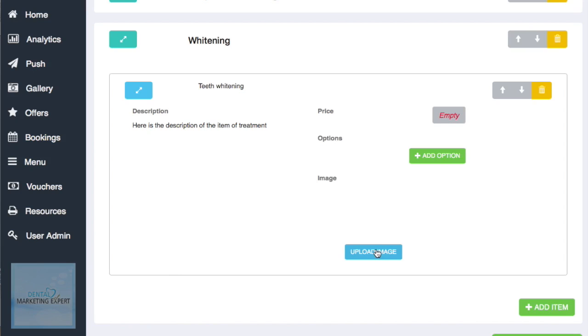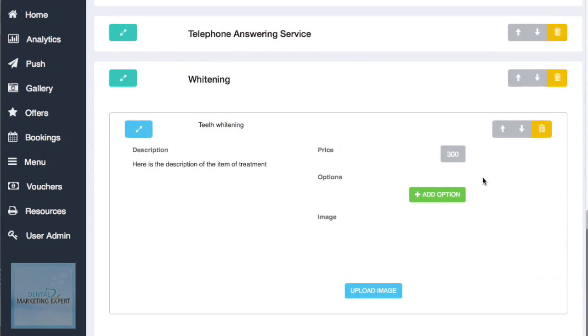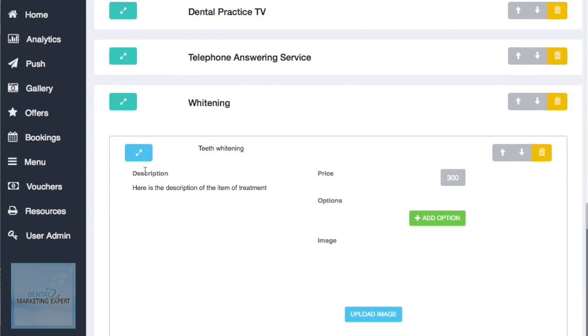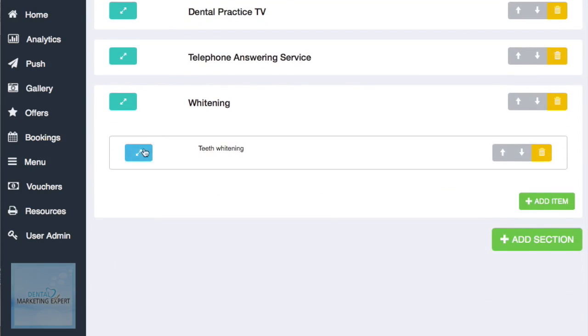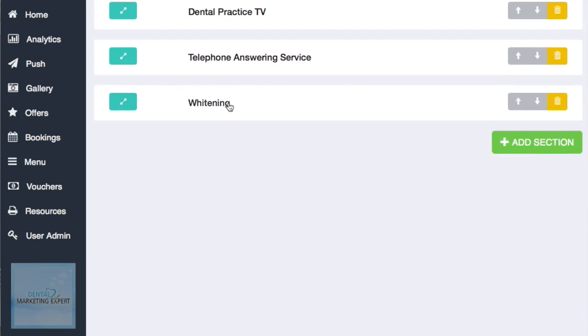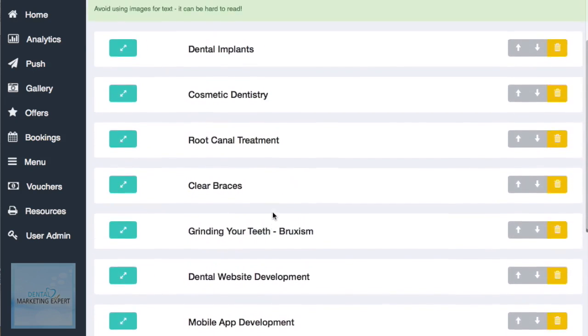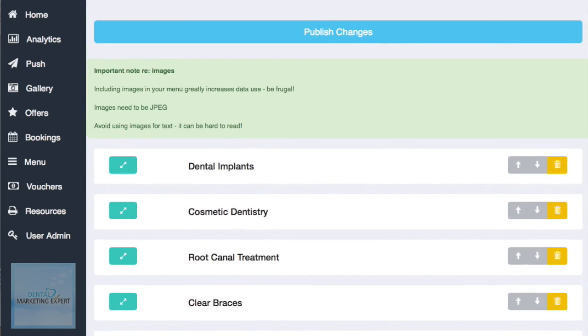You simply just go to your image library and upload your image. And if you want to put a price in there, you can. We'll say it's, I don't know, £300. Don't put a pound sign in front of it because the system will automatically put a pound sign in there for you. If you're happy with that, then that's pretty much done. And as soon as you add that, that comes onto the app, and you can have as many of these as you wish.